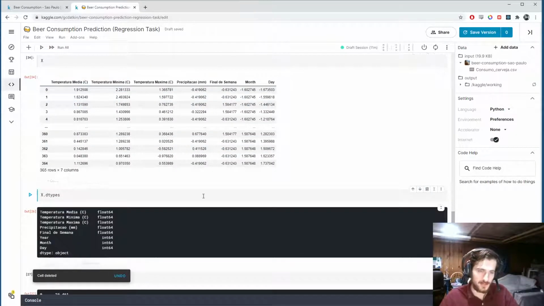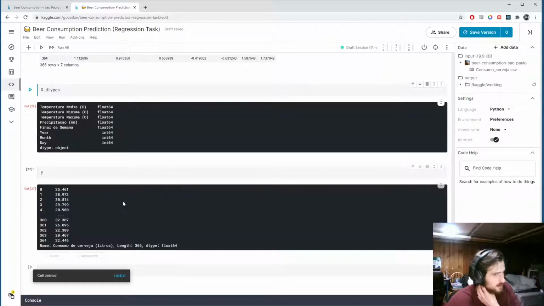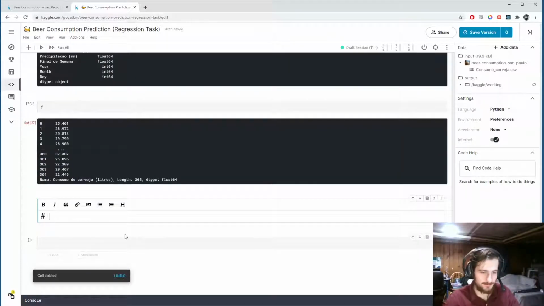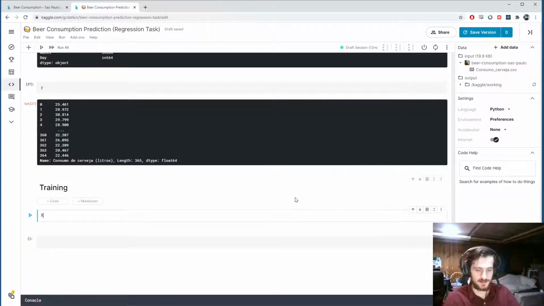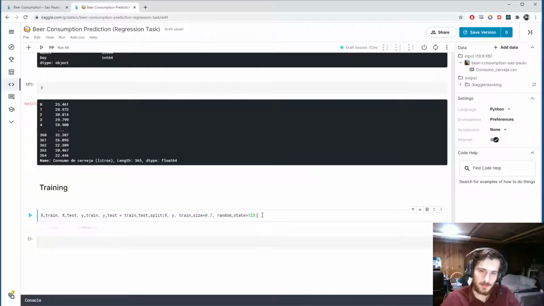Now we are ready to start training our models. Let us begin training. And first I'm going to split the set into a train and test set. So we're going to have xtrain, xtest, ytrain, ytest. We're using the train test split function from sklearn. We're going to pass in x, y, specify a train size of 70%, and a random state of 123. This doesn't matter, just so that we can reproduce the results, because this function actually shuffles the data as well as splitting it. So to ensure that the shuffle is always the same, we're going to include a random state there.